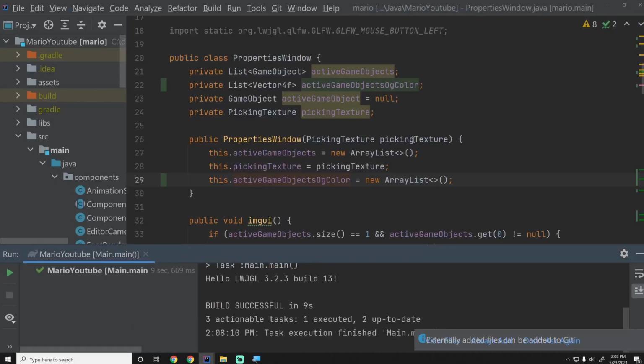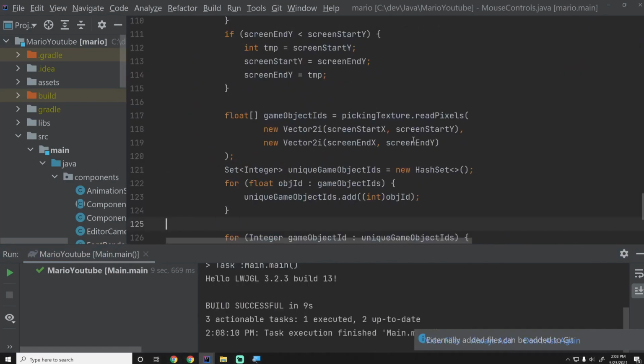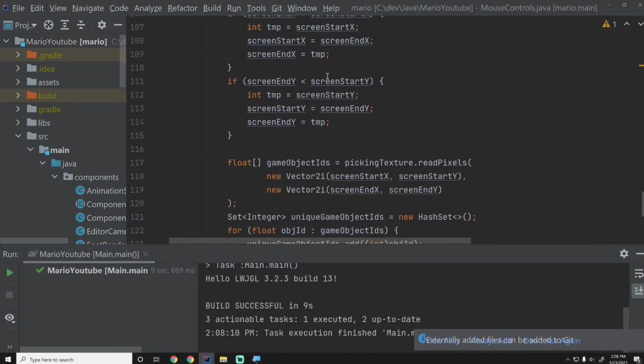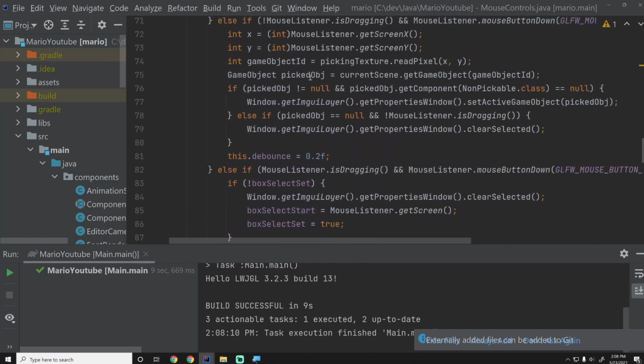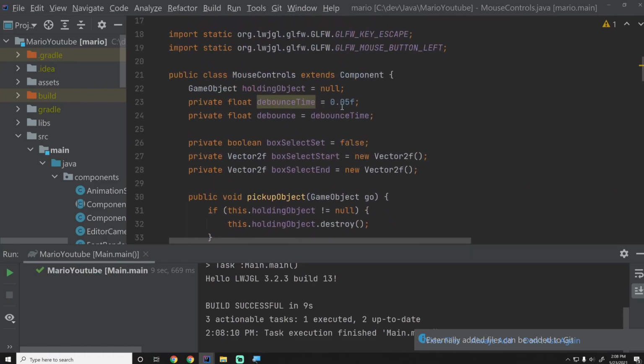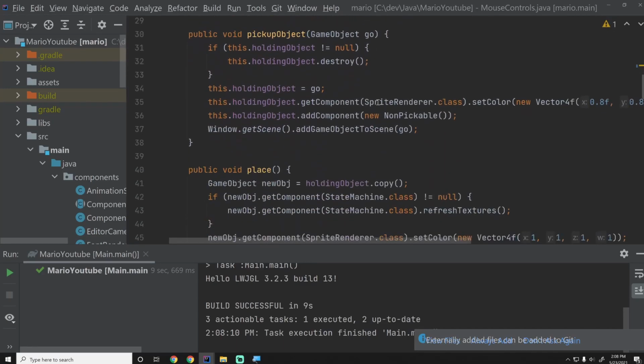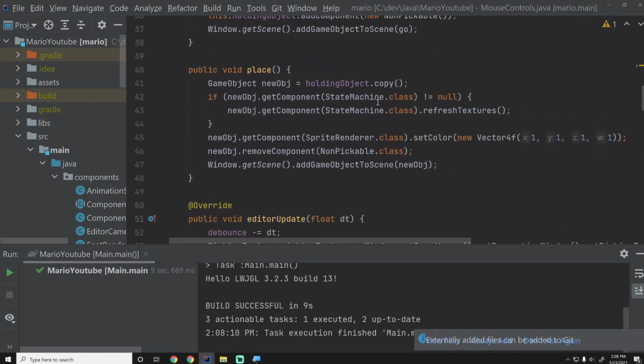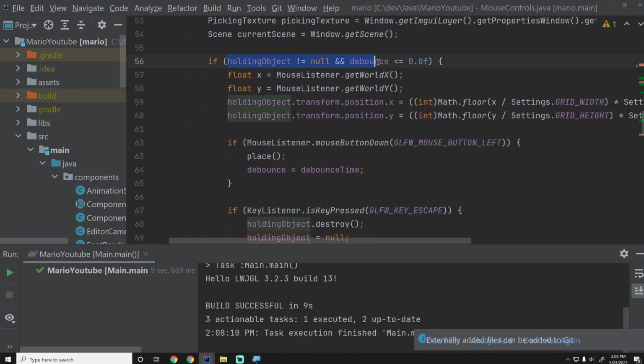So we can do that by just going into our mouse controls class, and we'll add in a little bit more of a helpful thing. So first of all, we're going to get rid of the concept of the debounce time for placing blocks, and we're going to change that to 0.2f. And then we're going to go down here, and when we're checking, so we say if holding object is not null, I'm going to get rid of this completely because we're going to check something different.